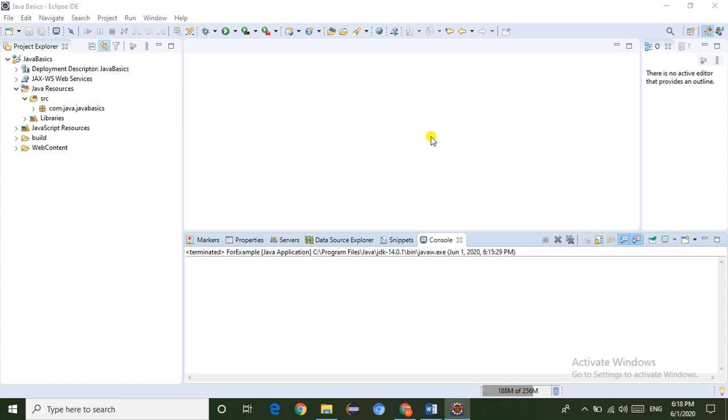Now I am going to explain how to use for loop in Java. So when can we use for loop? If the user knows how many times a specified block of code should execute, then we can go for the for loop. Now I am going to show you the example of for loop.